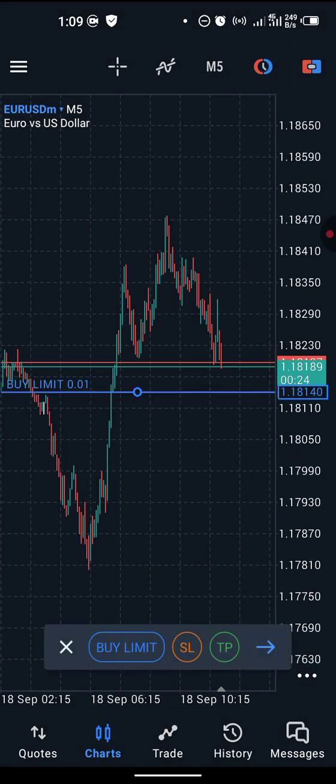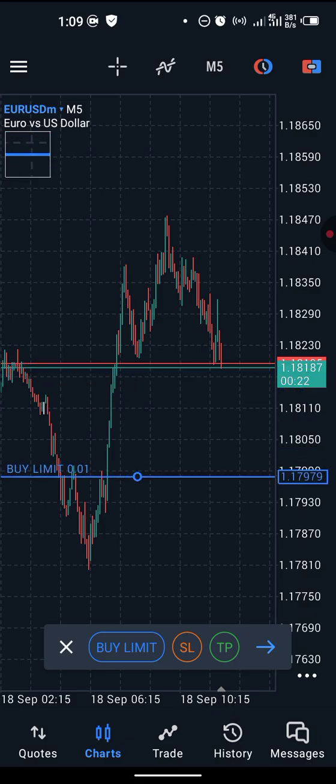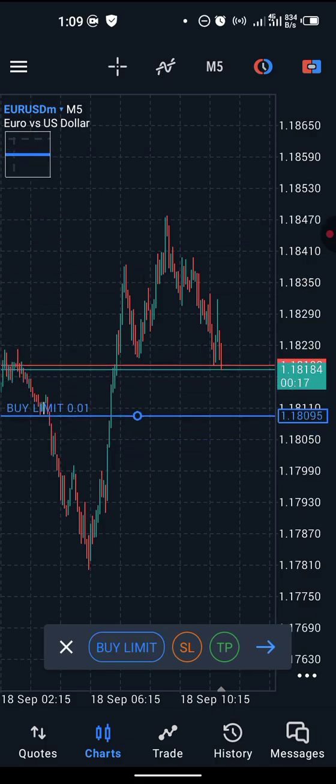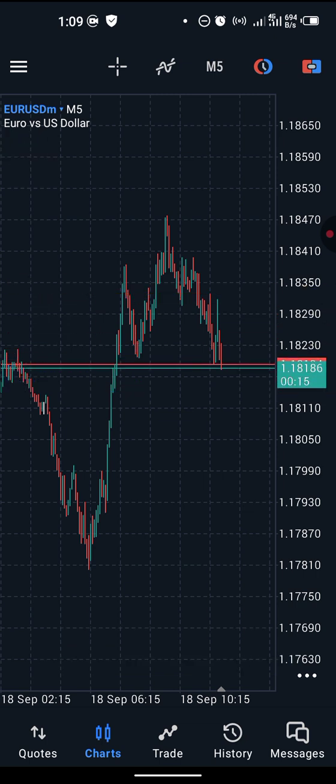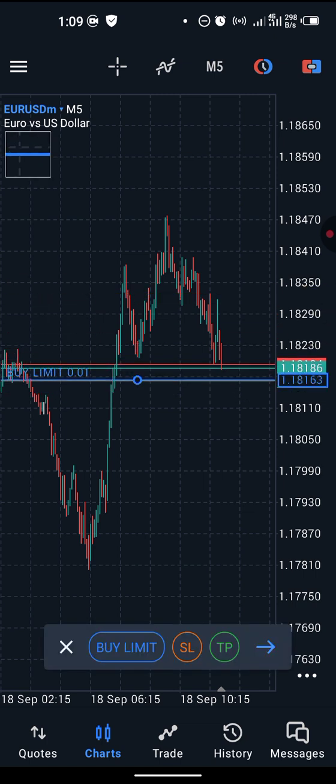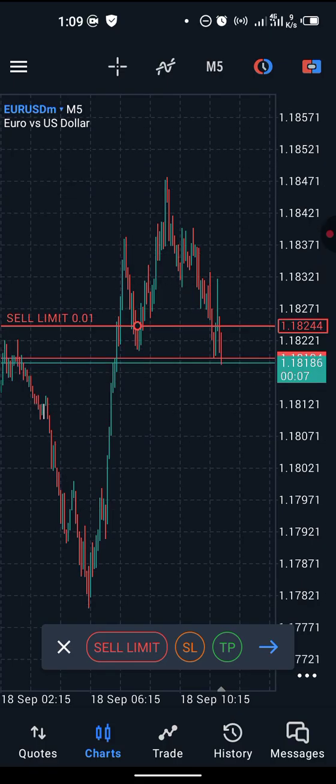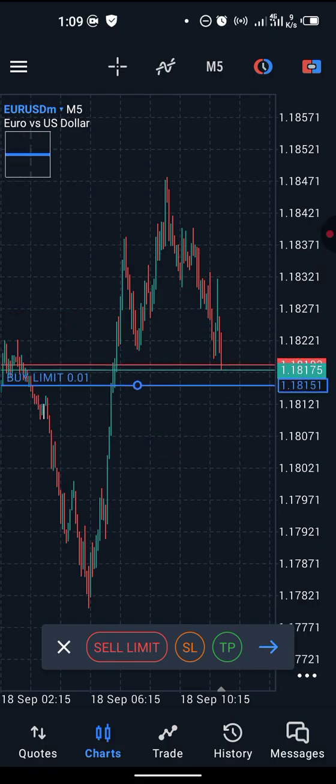Then the next one is limits. So this is when the market, now I'm going to be explaining limits real quick. Now if I move it upward, you can see the market says sell limit. What does sell limit mean? Sell limit means, let's take for instance, now the market is moving downward.